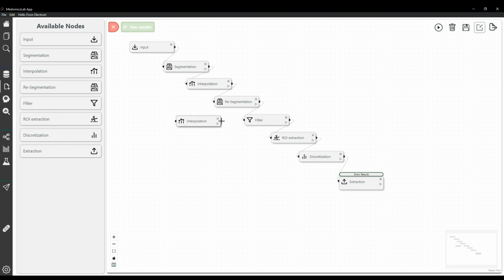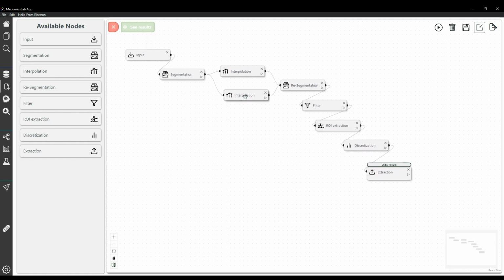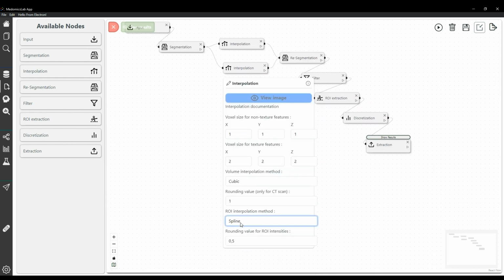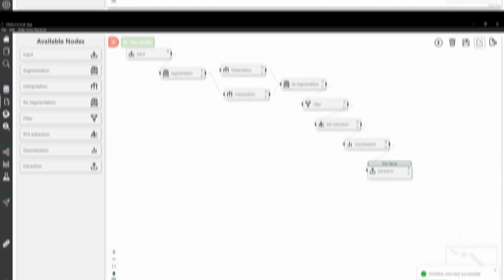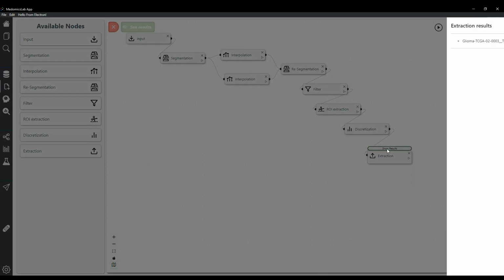Simply include a new interpolation node. Organize your nodes. Set your new interpolation settings. And finally, run.